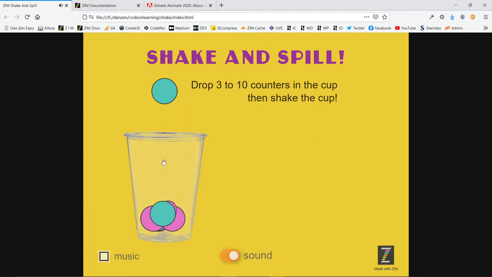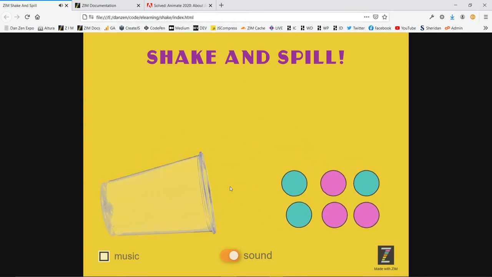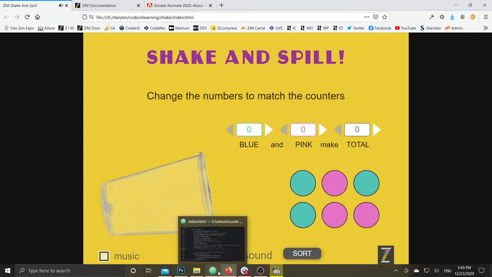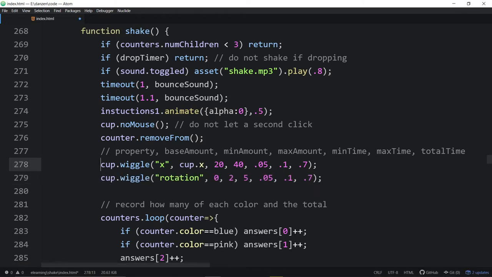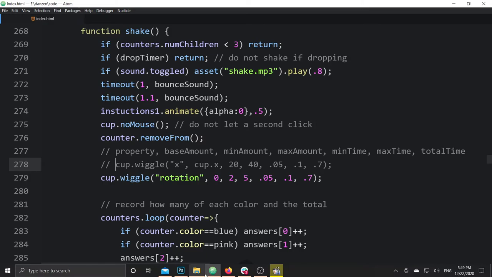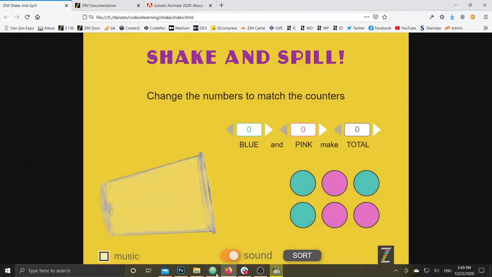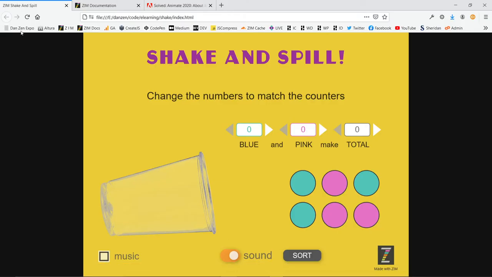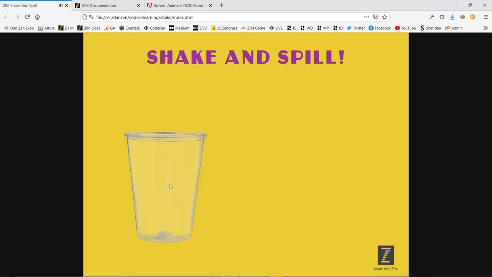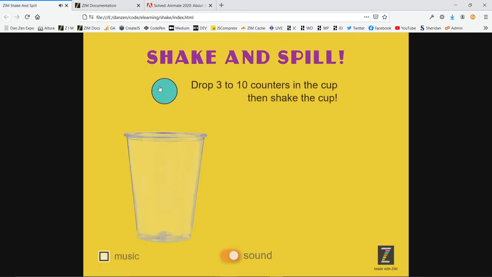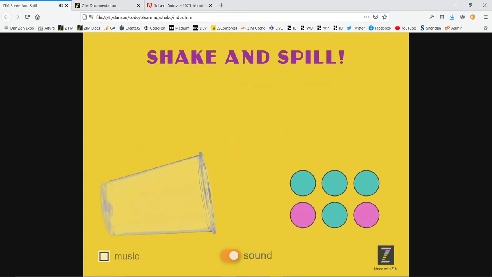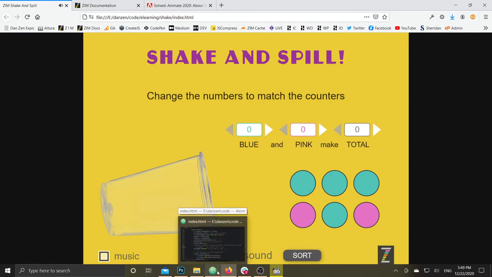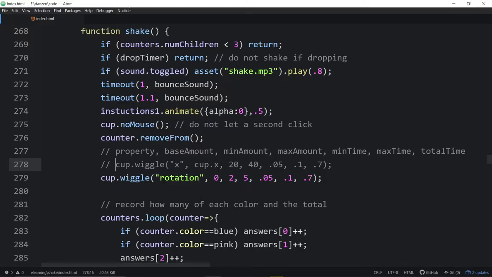So let's add some things. And here's what wiggling in the X looks like. Not bad. But we thought we would just add a little bit of the wiggling in the rotation. And here's what wiggling the rotation looks like. Wiggles can be slow wiggles or fast wiggles.